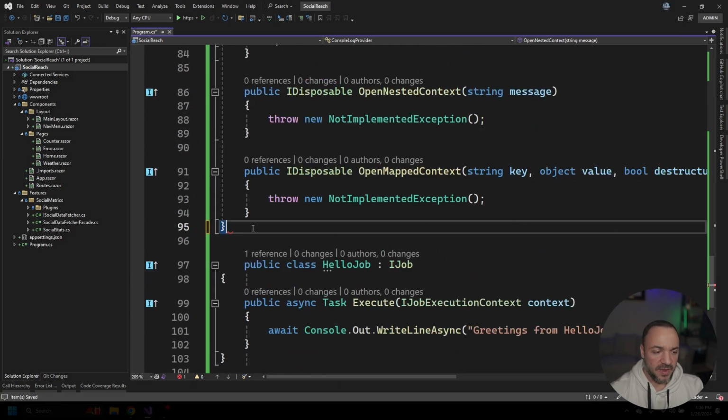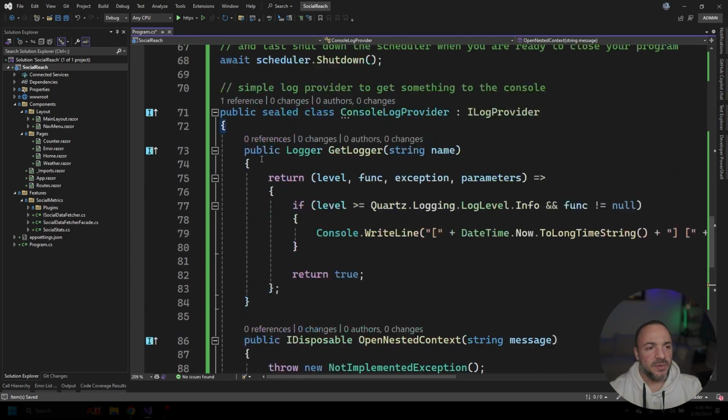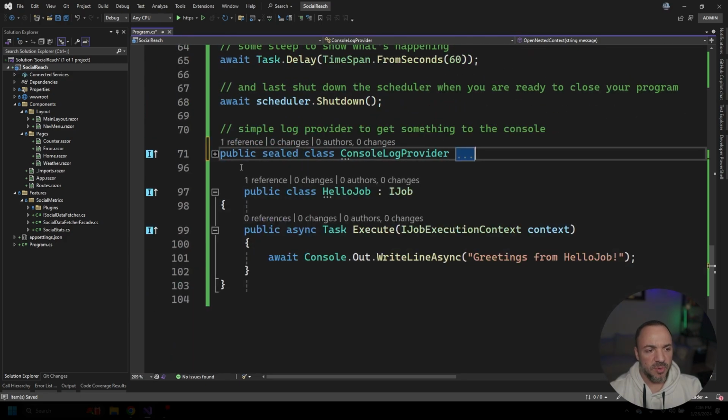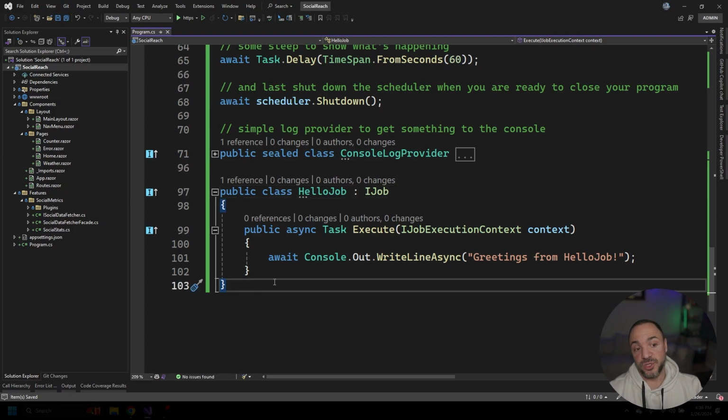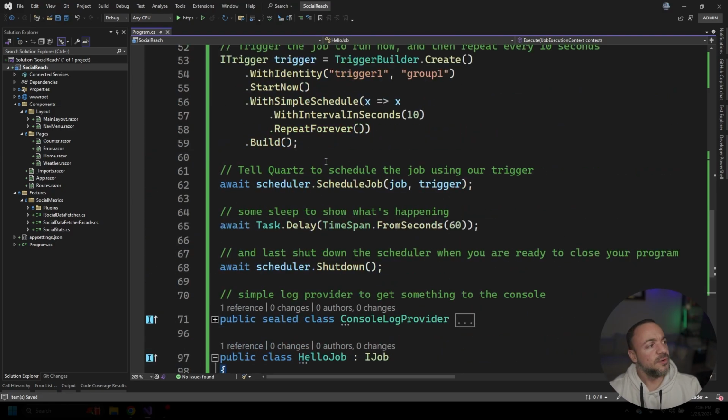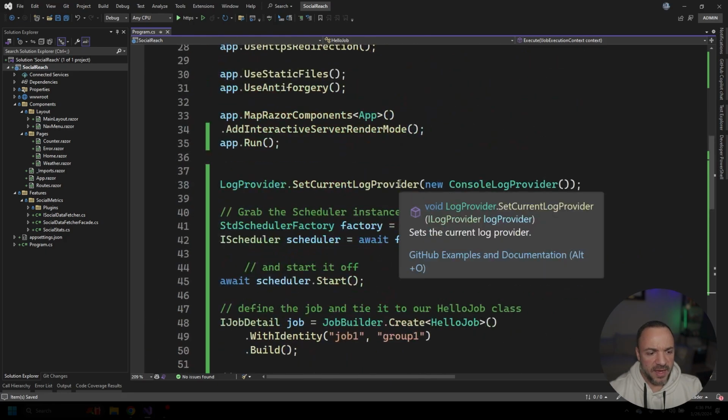And then I just got to get rid of that trailing curly brace. And we now have the console log provider. That's cool. And then this is the job that is the hello job. It's just going to write to the console. So I think at this point we have everything.